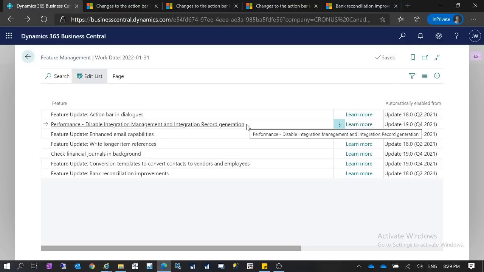But if you do have some extensions which cannot use the system fields, and they have integration with Business Central, but you cannot switch from the integration record table to the system fields, then you have to consider not enabling this feature.